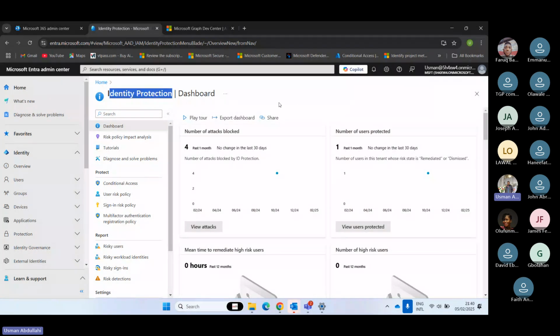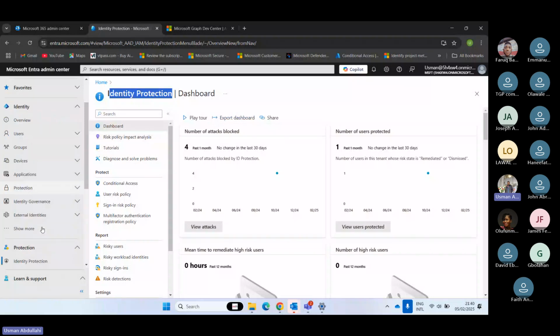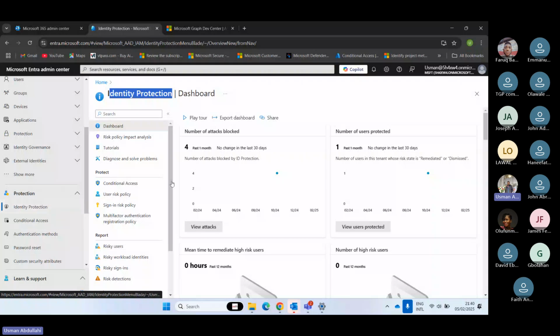So that is where identity protection comes in. This is helping you to protect your identities, right? The identity protection can be gotten from this portal. You come under Protection, you see Identity Protection, then you click on it, then you see the dashboard.